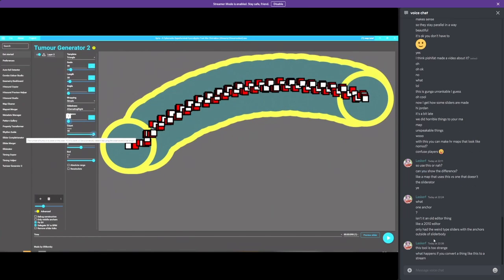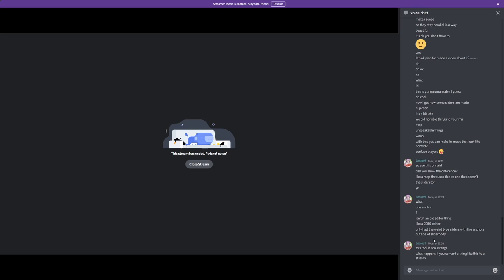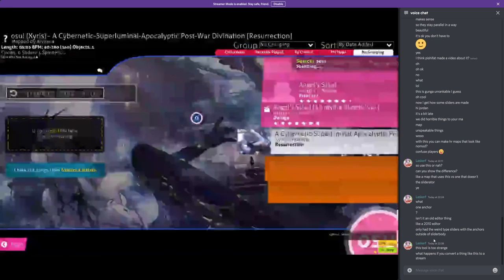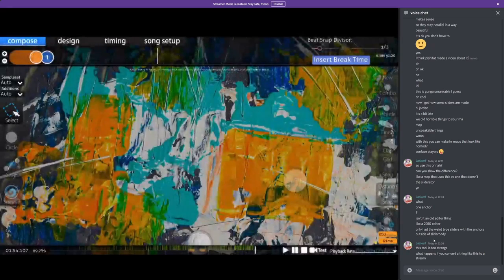That one map where I made the tumors, basically fancy looking slider art thingies. If you convert it to a stream, then it's just a really messed up stream, I think. So it's just the first few sliders.